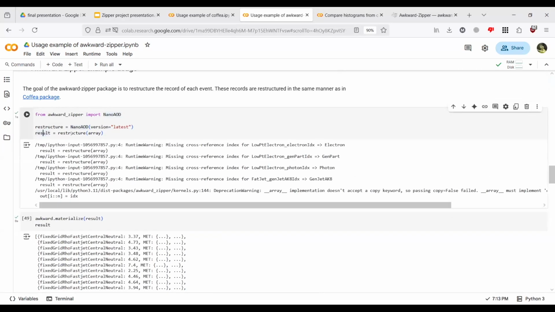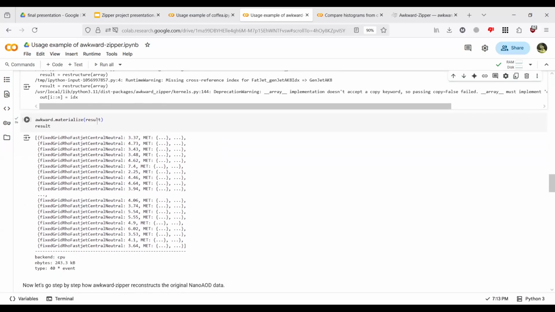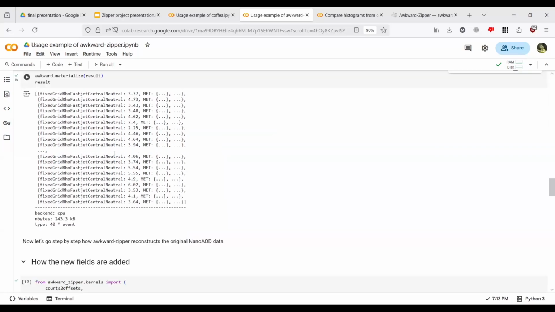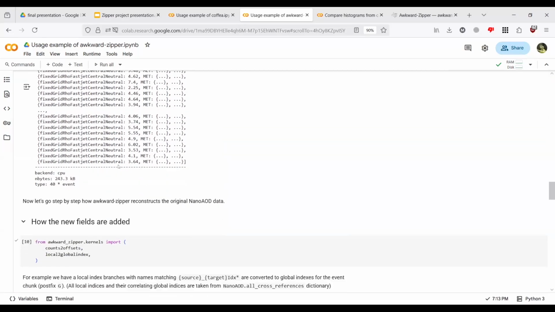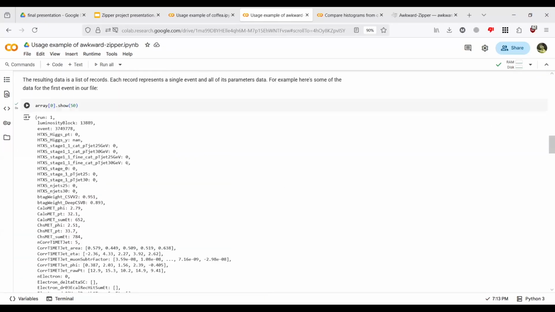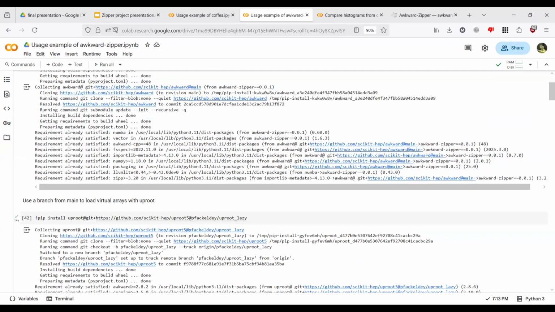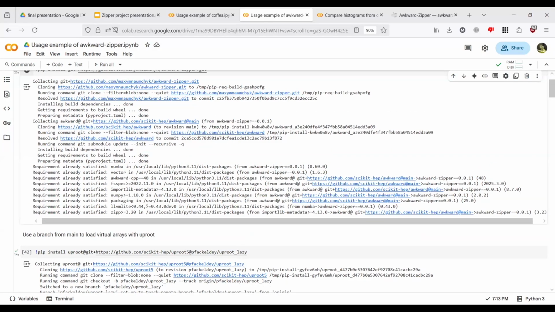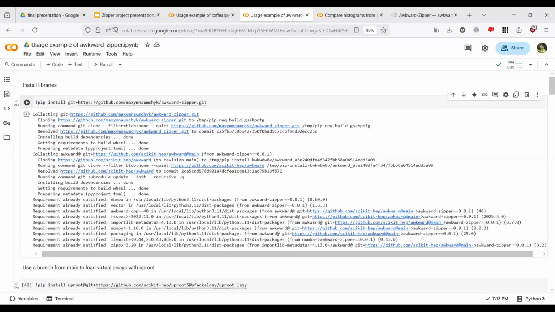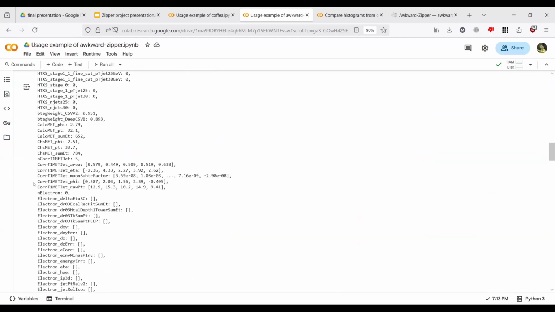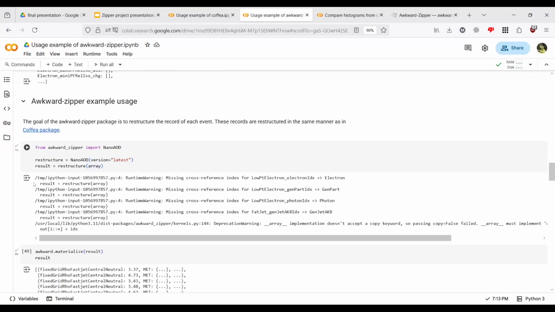And this result that we get from zipper would be actually the same array that we got from Coffea. Now let's get in more detail. Oh, actually, I forgot, when we installed awkward, here we can see that it needs lots less function packages, unlike Coffea. That's the first advantage of awkward zipper. Now let's get into how it works internally.